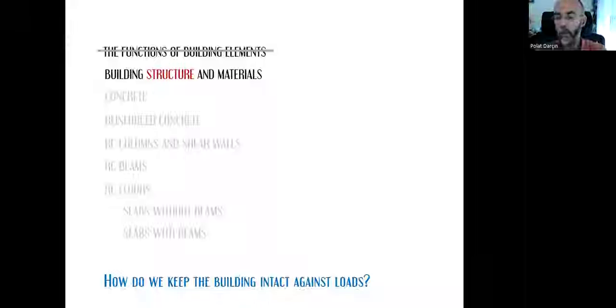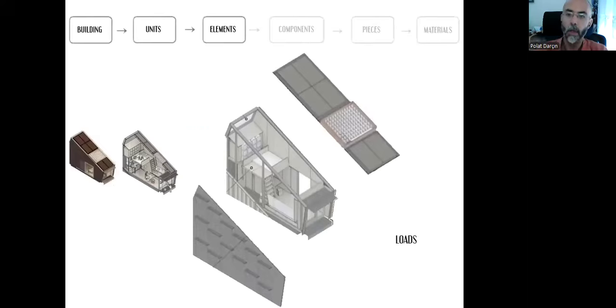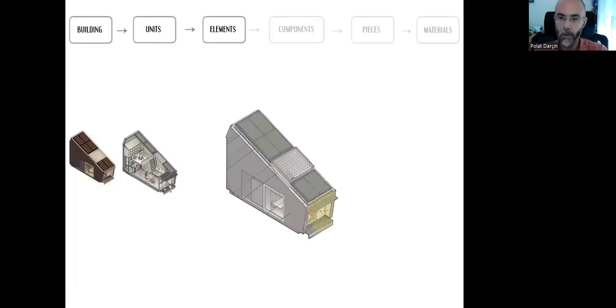Here, we need building structure. That's one of our elements, and we need to learn with what kind of materials we can construct a building structure. There can be vertical loads directed towards the surface of the earth because of the gravity, or there can be lateral or horizontal loads.